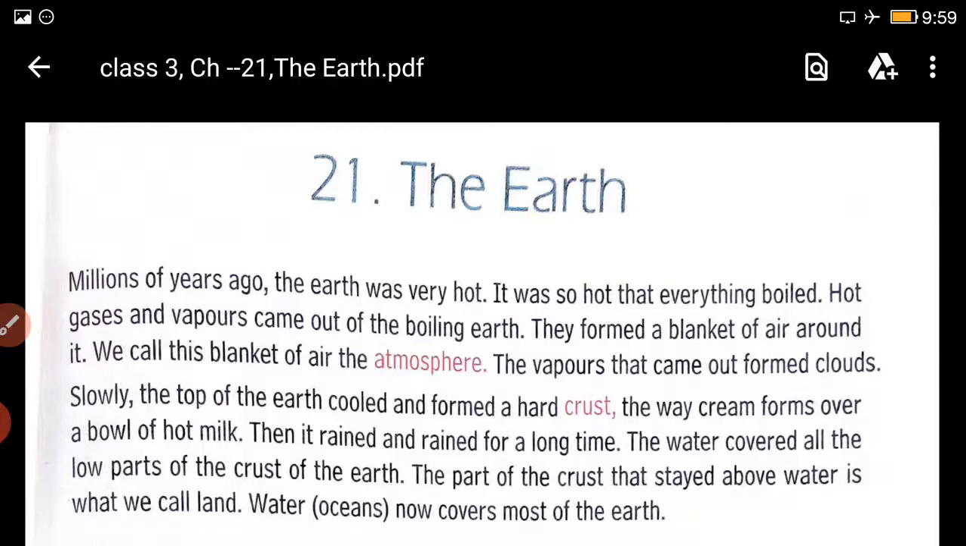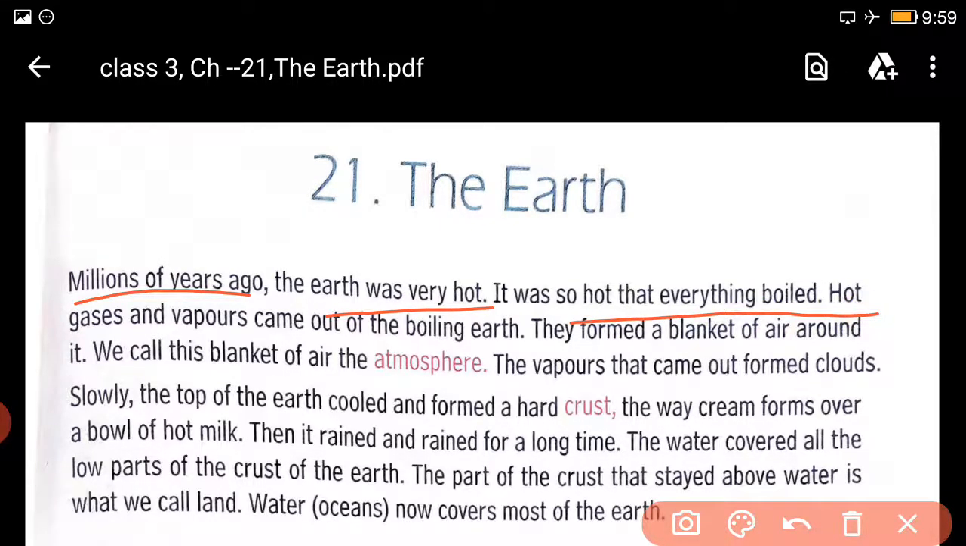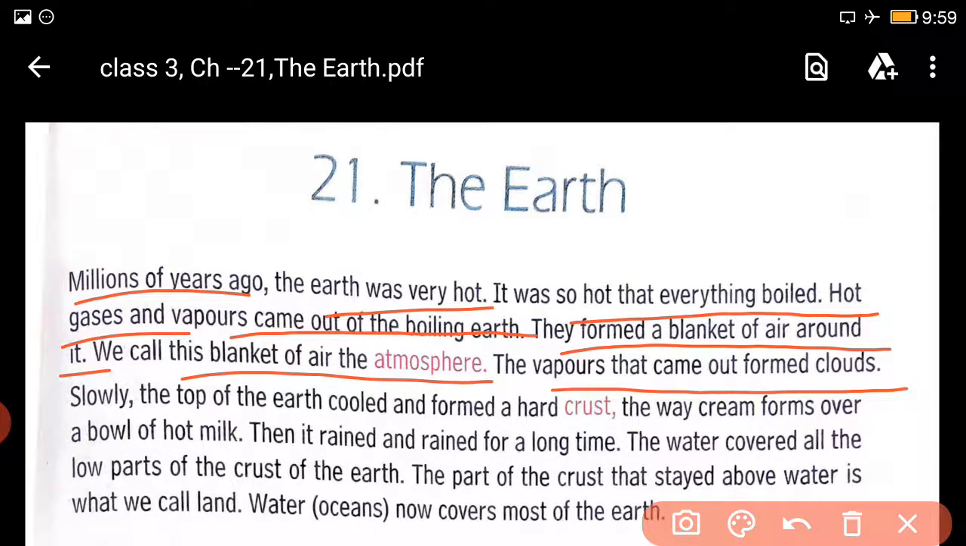So, let me start. Millions of years ago, the earth was very hot. It was so hot that everything boiled. Hot gases and vapors came out of the boiling earth. They formed a blanket of air around it. We call this blanket of air the atmosphere. The vapors that came out formed clouds. Slowly, the top of the earth cooled and formed a hard crust, the way cream forms over a bowl of hot milk.